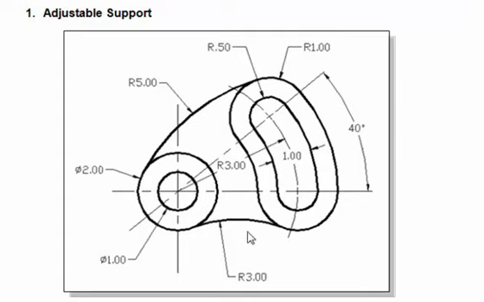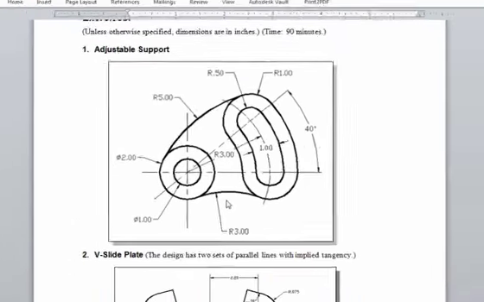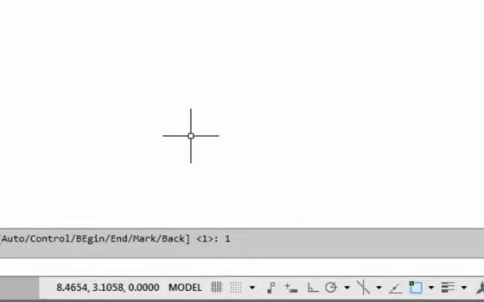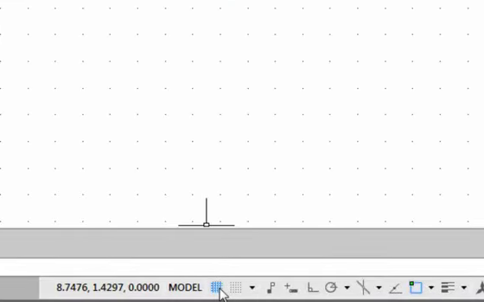There are 3 key locations in this design, and they are the center points of these 2 circles and the center points of these arcs up here and down here. As far as creating this design goes, we must first locate these 3 points. Let's begin. First, switch on the snap option and the grid option in the status toolbar.